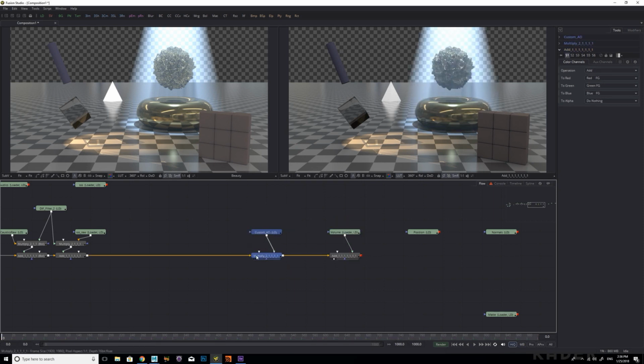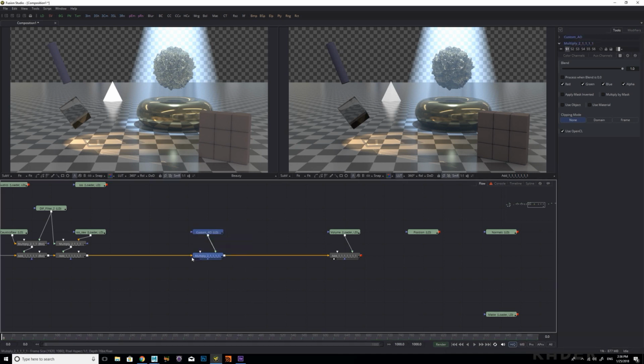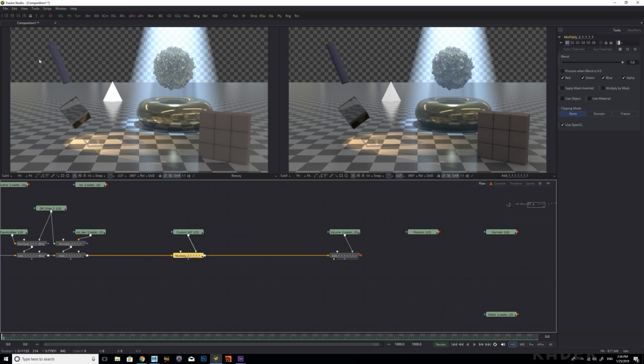Now, to be honest, I'm not a big fan of adding this much ambient occlusion to my composite, so I can lower the blending effect by selecting the multiply channel booleans and lower this blend slider. However, that's pretty much all the control you have when using a multiply channel boolean. The way I prefer is by using the ambient occlusion as a mask for a color corrector. So let's see how to do this.